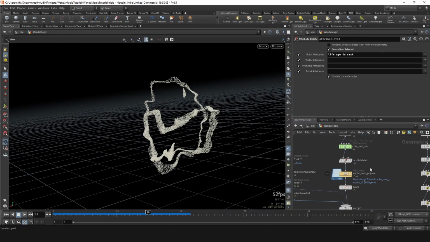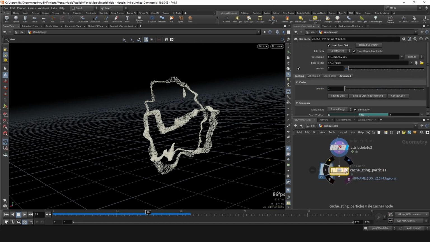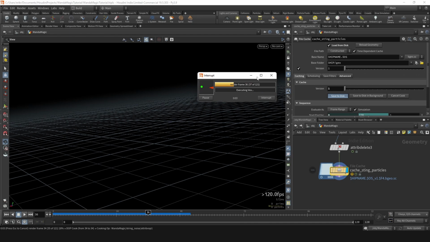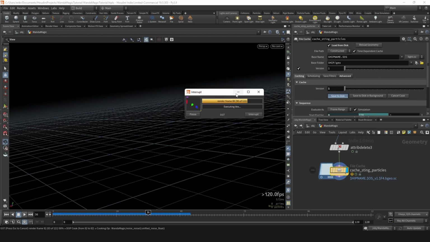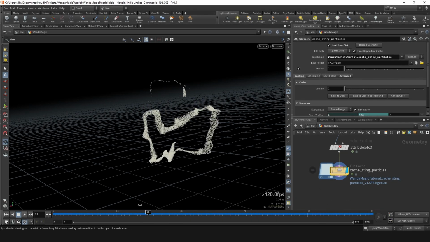And again, I'm just going to copy the file cache I have from here, so I don't need to reset it. And I'm going to call it cache string particles and control middle mouse on this one so that it generates a new name when I hit save to disk. And this one as well is going to be pretty quick simulations. All the simulations for this series are going to be pretty quick. There's not a lot of heavy simulations, because particles are generally pretty fast to simulate, especially with no collisions or anything.